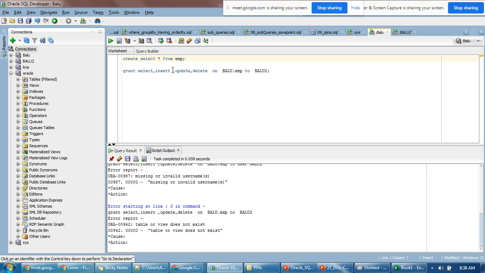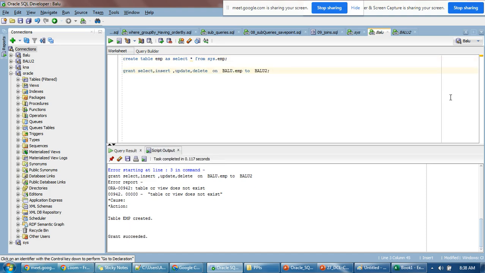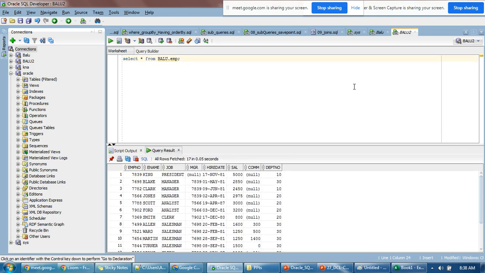Let me create the table. Create table EMP as select star from EMP. That is actually accessing from the sys user. Okay, table is created. Now we will give the grants to the Balu2 user. Grant succeeded. Now we can query the data for the Balu2 user. Now you are able to query the data.